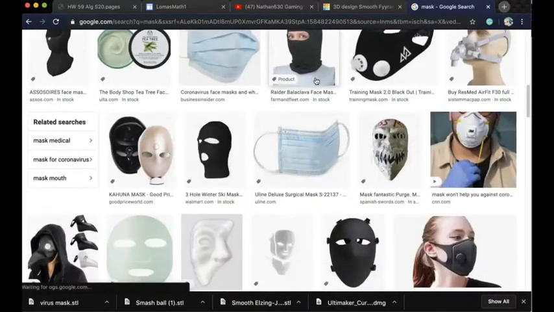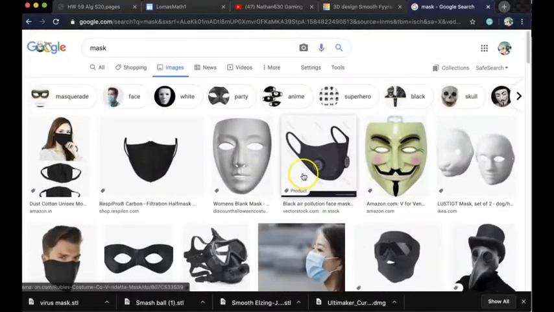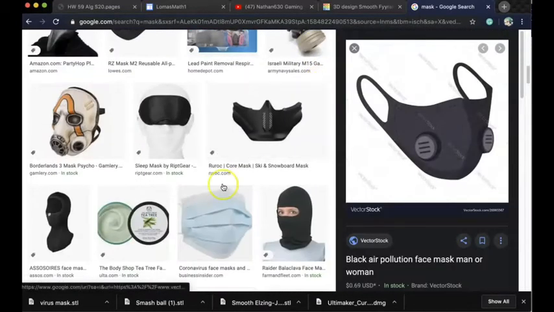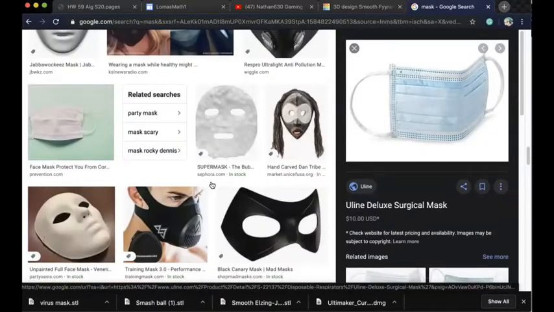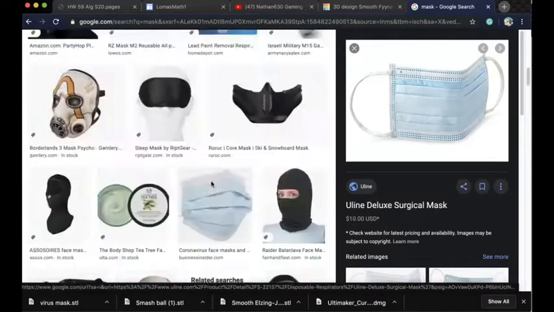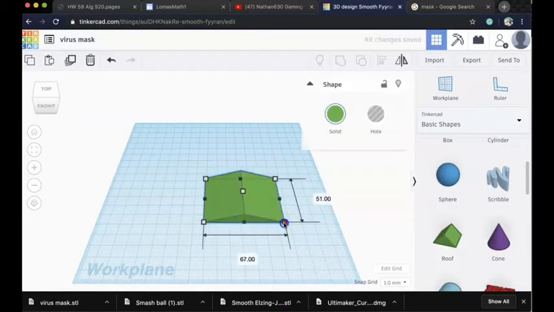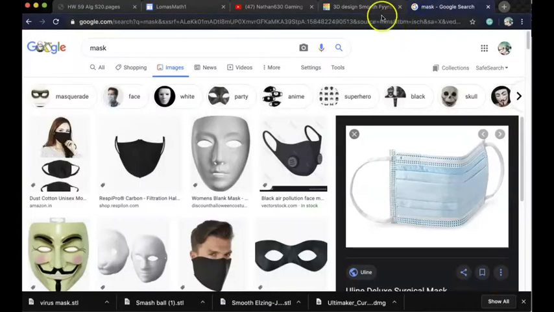Okay, so we want our mask to look something like this, but better. Between this and that. Anyways, let's get started. Shouldn't be that hard.